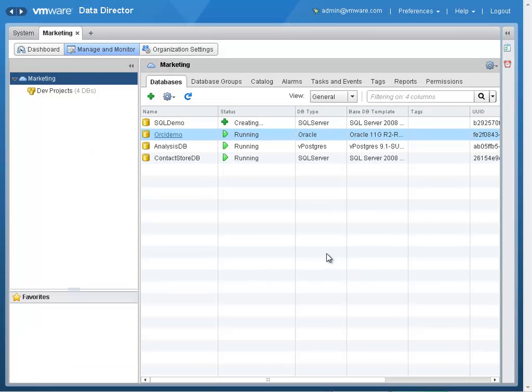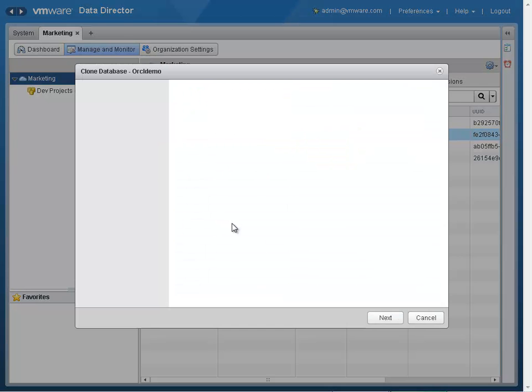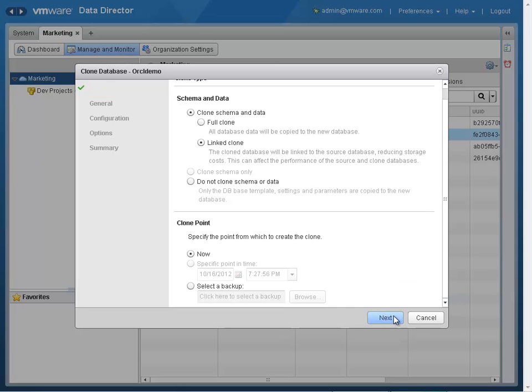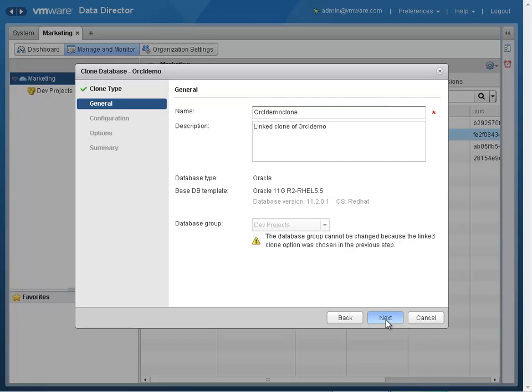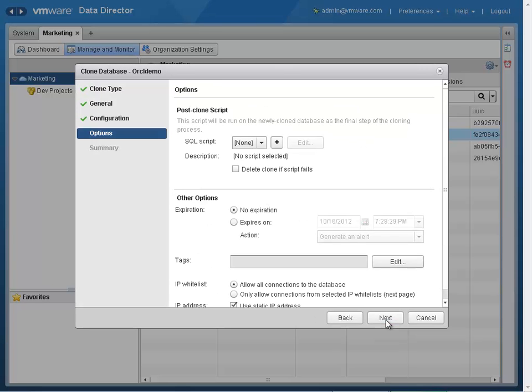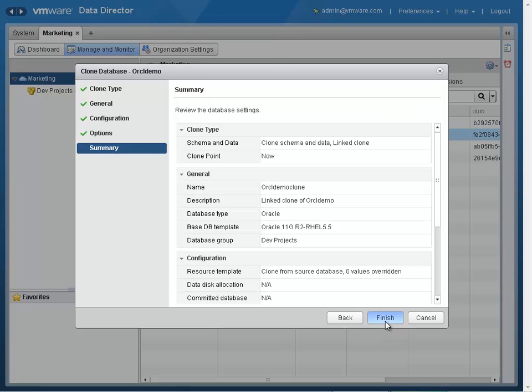The other key use case that Data Director enables is the ability to quickly create copies of databases. Data Director can take a full clone or a storage-efficient link clone. Here I am creating a link clone, and when I create the link clone, I can change the deployment parameters when you clone the database. For example, I can resize the VM when I clone the database. More importantly, you can configure post-clone scripts that will automatically execute when a user clones a database.